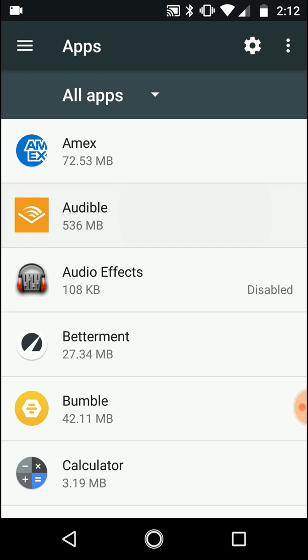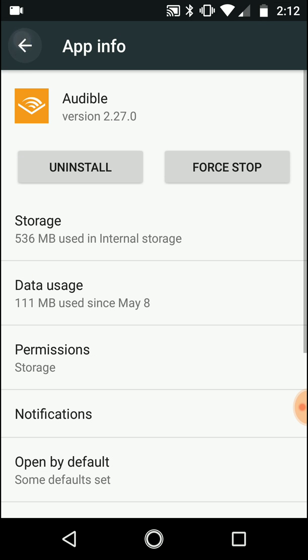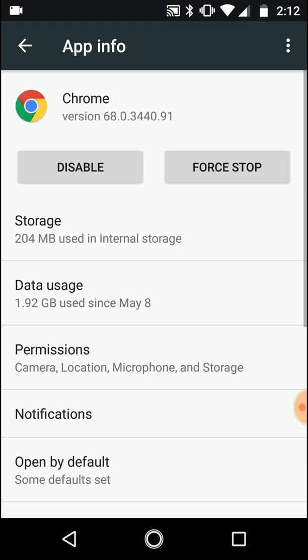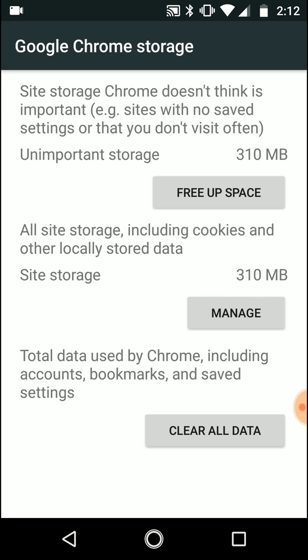So let's take Audible. There we have 500 megabytes, that's a lot, but it's books that I already downloaded, so I don't want to clear that. You need to know. That's what I'm saying, it's not always recommended, only if you know what you're doing. Usually apps like Chrome, you see Chrome has 200 megabytes, and you can manage space, and you can clear data, or all storage including cookies. There is a lot of that over here, 300 megabytes, that's a lot. It's a good idea to clean it up and free up space.